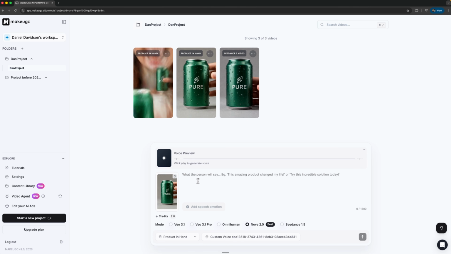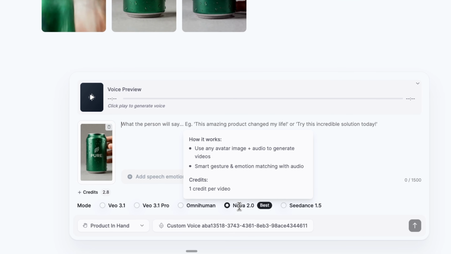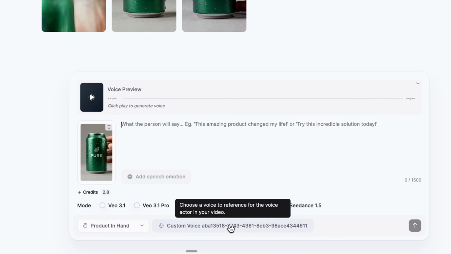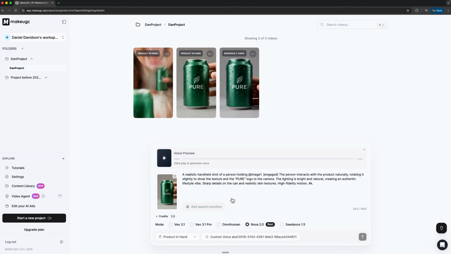Now we can enhance the scene even more using voice settings. Inside models like Nova 2, you can choose voice type, emotion, gender, and language. This allows you to match the tone of your content with your product. For example, a premium product might need a calm, controlled voice, while a lifestyle product might need something more energetic and expressive. We send everything to generation and wait for the final result.